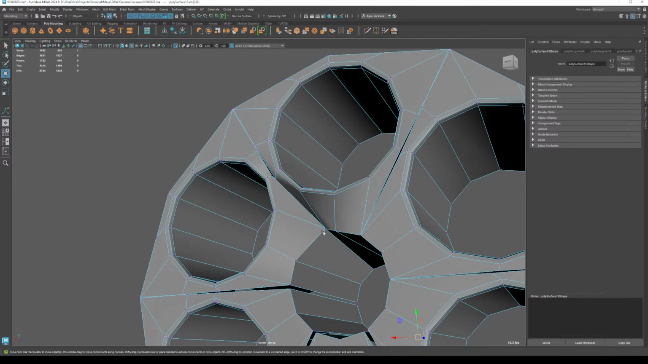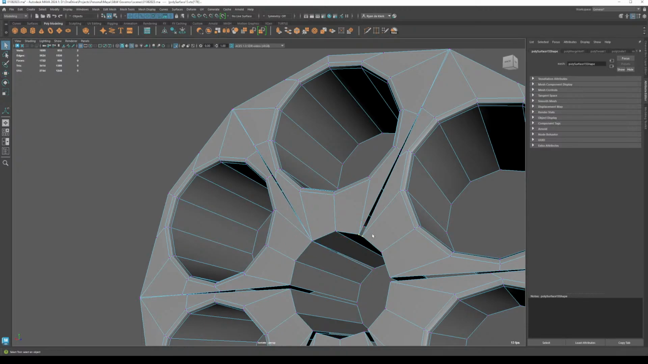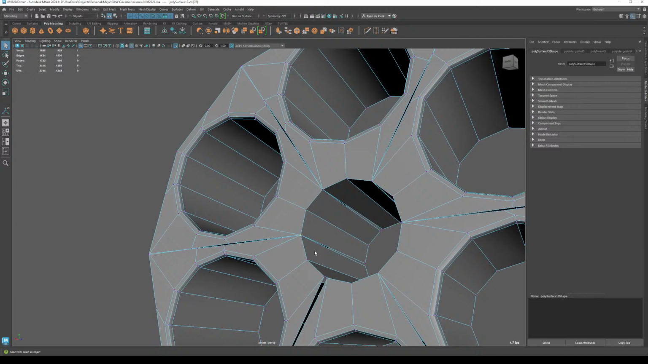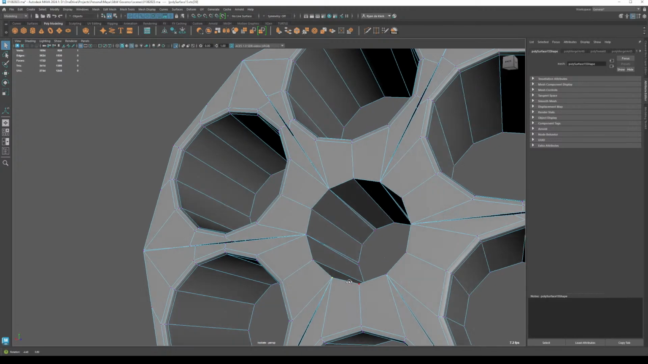What did I just do there? I want you guys to merge. Merge, merge, merge.